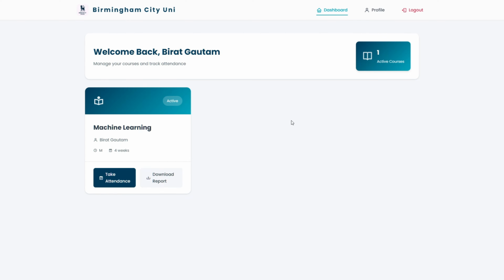This is the attendance for the machine learning class. If we again try to click on take attendance, we would not be able to take the attendance because for today we have already taken it. If we try clicking on it, it says attendance for machine learning has already been taken today. That's the kind of constraint that I have also made available in this project.